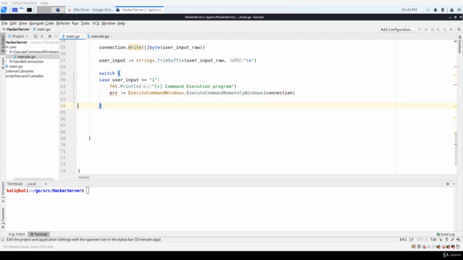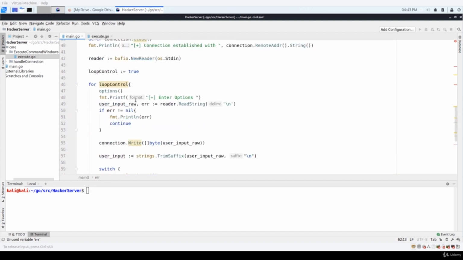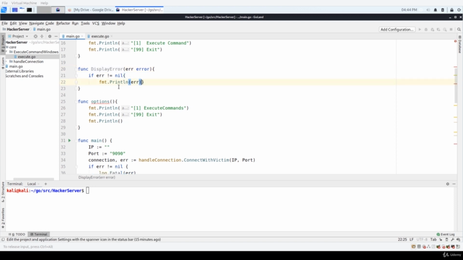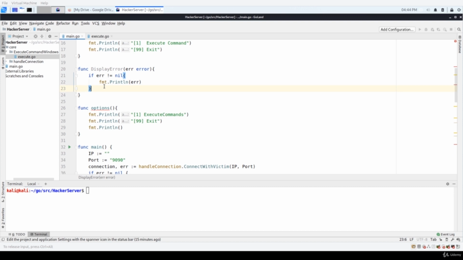The next step would be to print out this error, but what we want to do is define a generic function that will take in this error and print out its message, so we don't have to write this error condition every time. I already have defined this function, called display error, which takes the error and simply prints it if there is an error, otherwise it does nothing. As you can see here, it simply prints out the error.